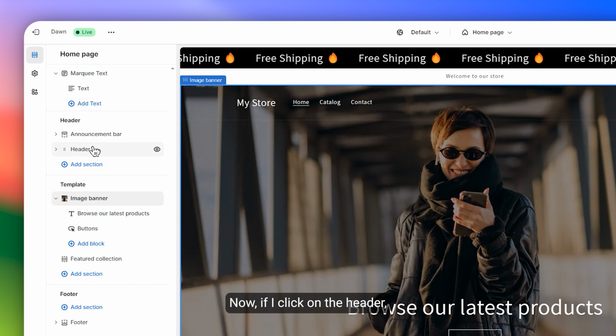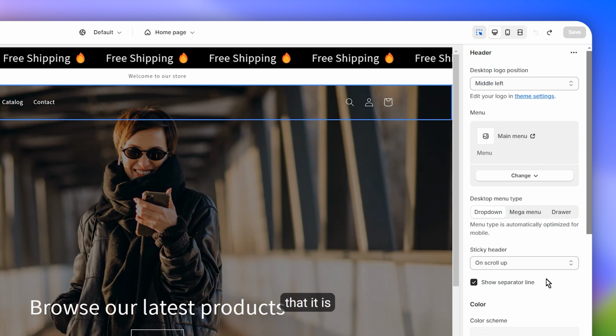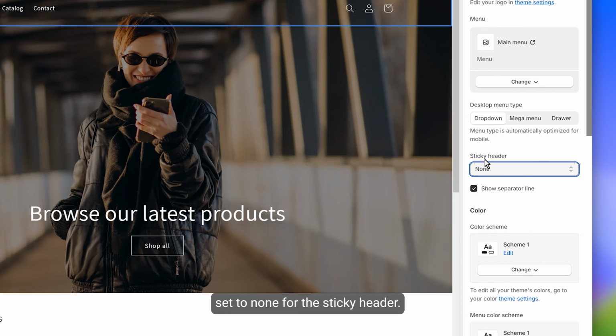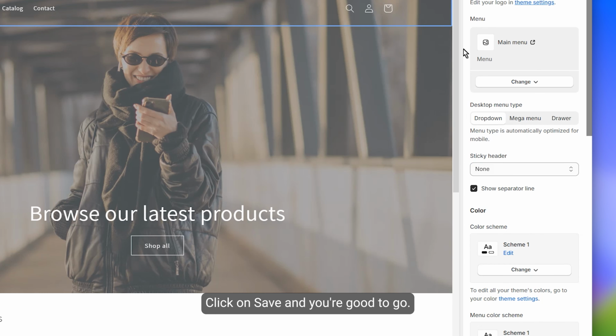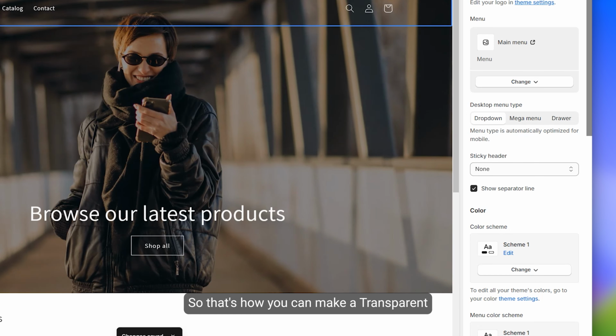Now if I click on the header, you just need to make sure that it is set to none for the sticky header. Click on save and you are good to go. So that's how you can make a transparent header in your Shopify store.